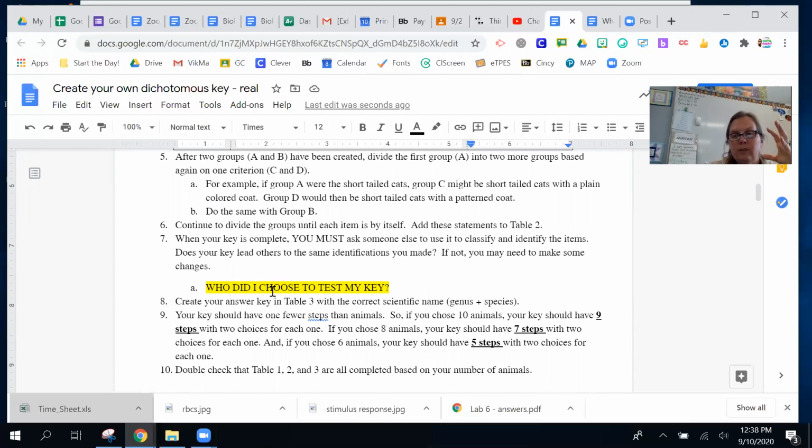So if this is someone in your household, awesome. They have to be able to find the names of those animals based on your key. If this is somebody else in the class, awesome. That's also helpful. If no one else, send it to me and I'll look it over and give you some feedback.